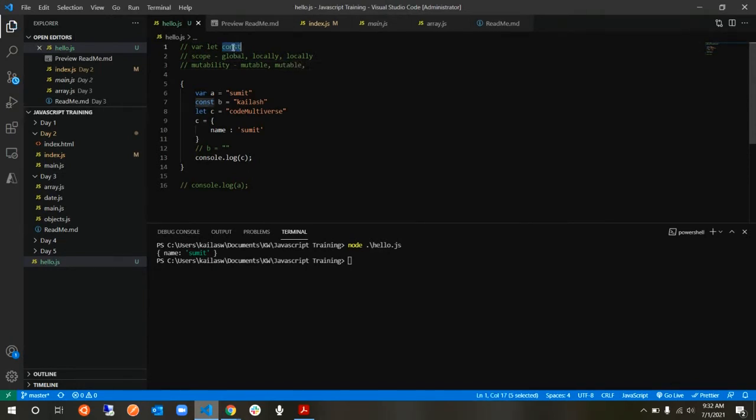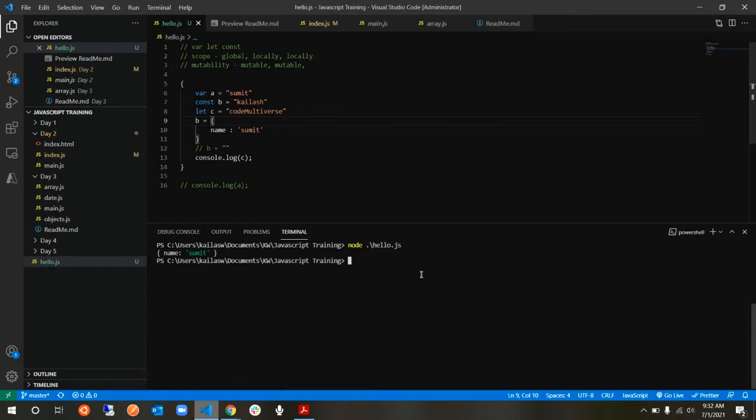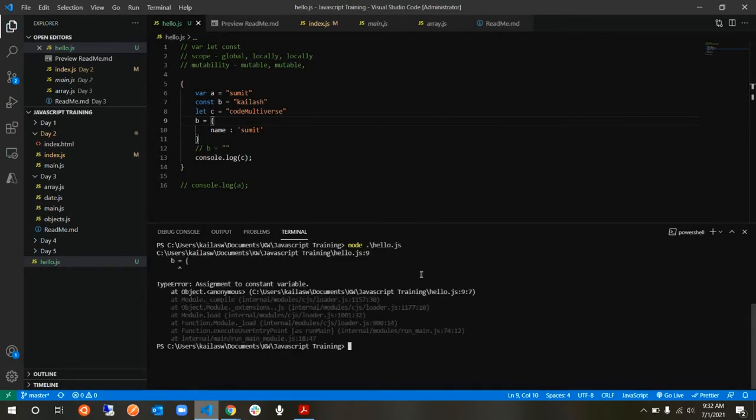Your const. Correct? So what is the const variable name? It is B. Let me go ahead and run this, and what am I getting? I'm getting a type error. Previously we were getting a reference error when we were trying to change the scope, when we were trying to access it in different places.